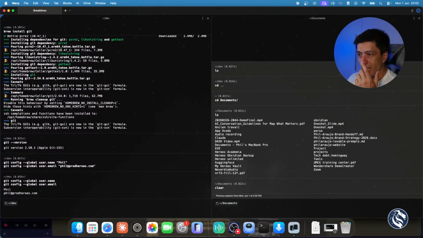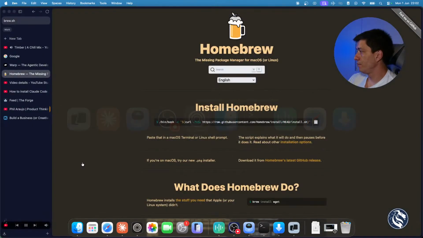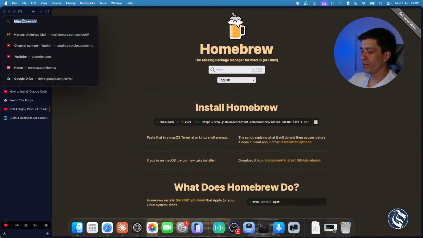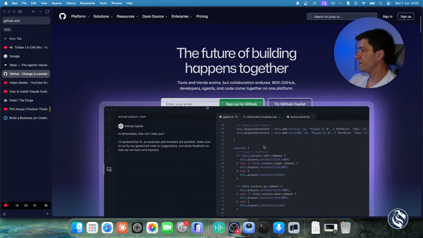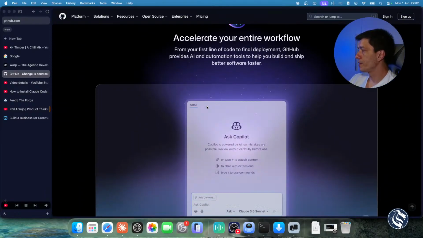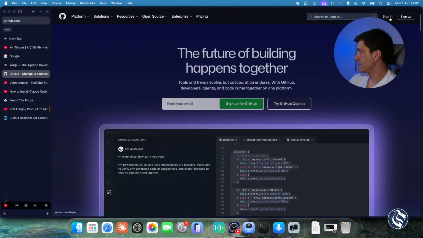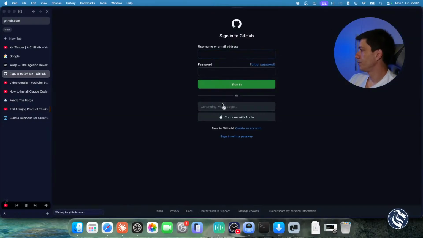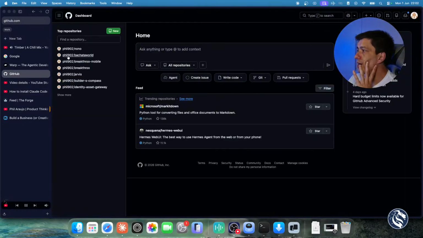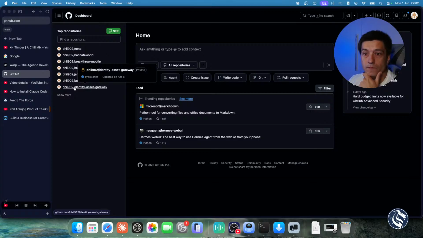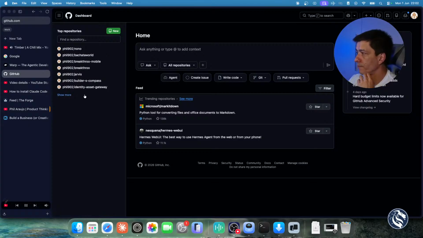Now that we have Git installed, we need to have GitHub, because this is where we're going to put in the repository what we want. So if we go back to Zen and type GitHub, you're going to see this is GitHub, where you can see what it does and everything. If you sign in, I'm going to try to sign in with Google. This is where I have all my repositories. All of these are part of my projects.